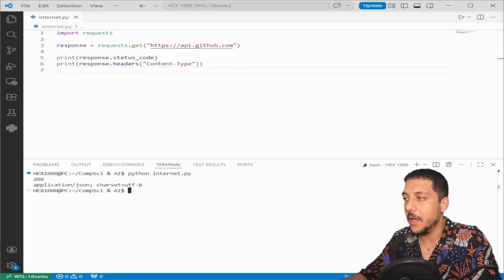Every request to a web server returns one. 200 means success, which means, okay, here's your data. 404 means not found. 500 means the server crashed. 200 is the one you want. And the content type tells us what kind of data came back. JSON in this case, which is just a structured way of organizing text.